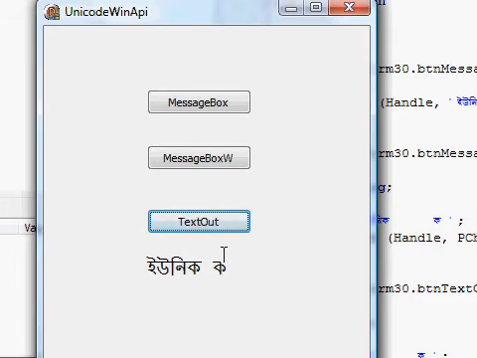Okay, that's all for this new video. In the next one, I'm going to show you the speed difference comparing different versions of Delphi, with or without Unicode, when doing Windows API calls.